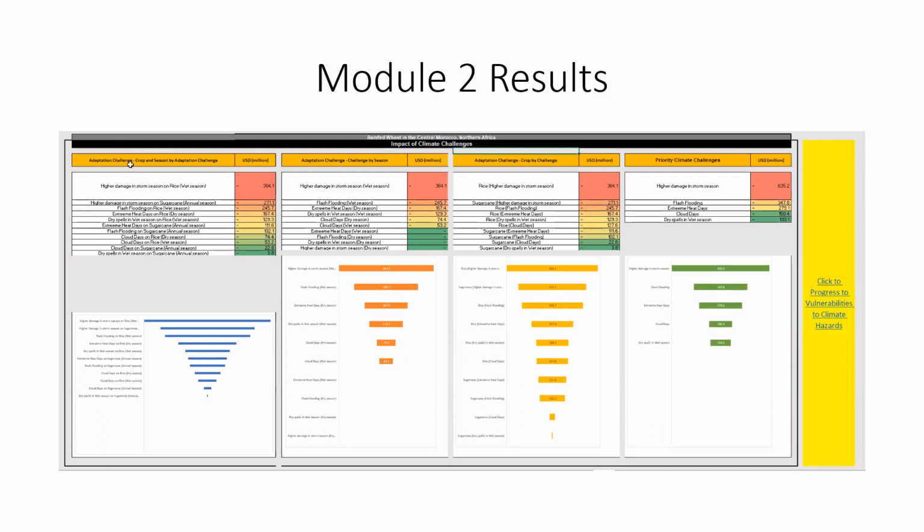So here, the challenge is crop by season by adaptation challenge. So the most damaging combination, according to the junk data that's in there, is higher damage from storms on rice in the wet season. And that's coming through because we said that when it happens, it's really bad, and rice in the wet season is a really economically important crop. So that's why that's coming out on top.